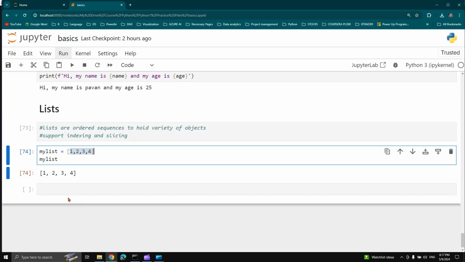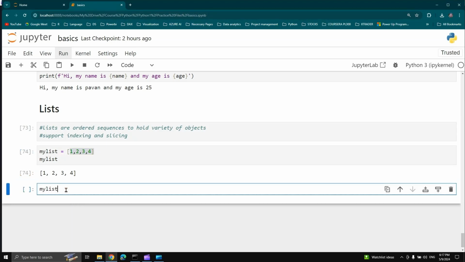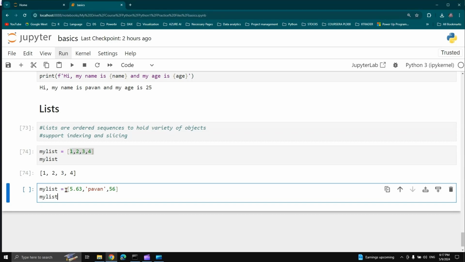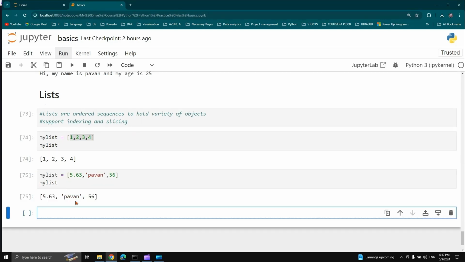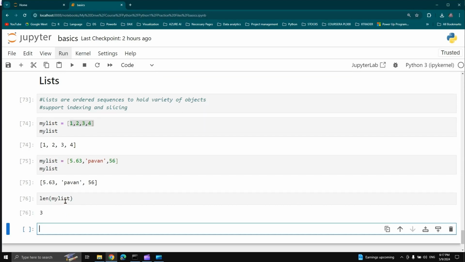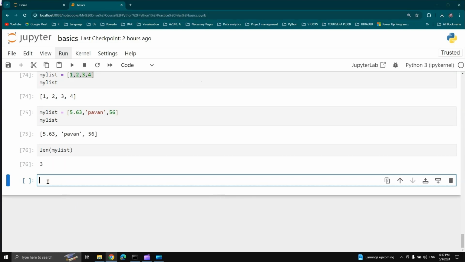For example, I can change my list to multiple values. I'll write 5.63 comma, I'll insert my name, comma, I'll insert an integer. I can insert multiple objects depending on the kind of data we have. Now I'll hit enter and print my list. You could see we are able to see the list accordingly. Suppose we want to find the length of the list, I can write len of my list. You could see that the length of the list is 3.